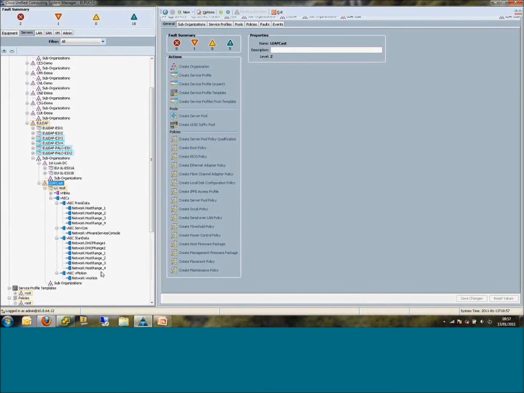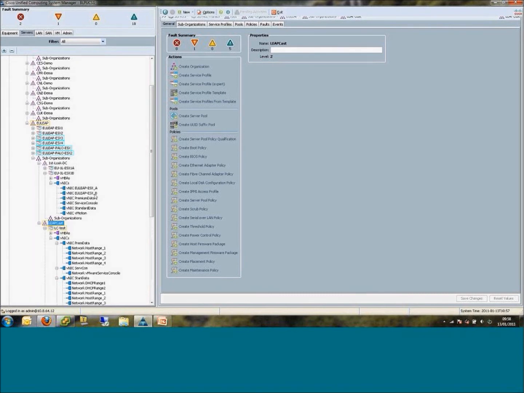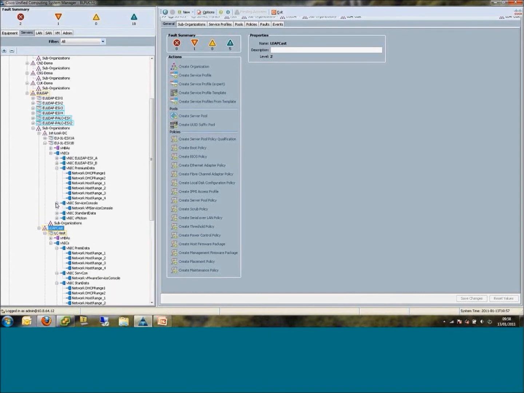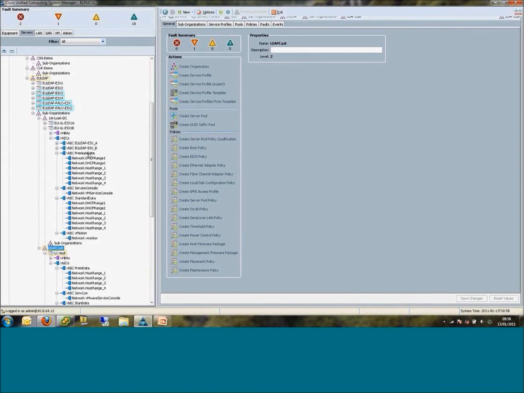Now, to install VMware on this server is going to take half an hour or so, which we don't really have time to do. So what I've got here is a service profile running ESX server that I created earlier. So we've got our premium data, standard data, service console, and our vMotion. And again, they've got the same QoS policies applied. I built this in exactly the same way.